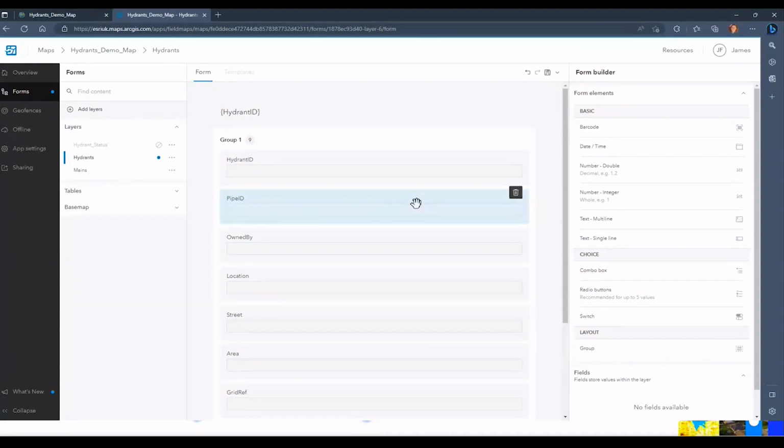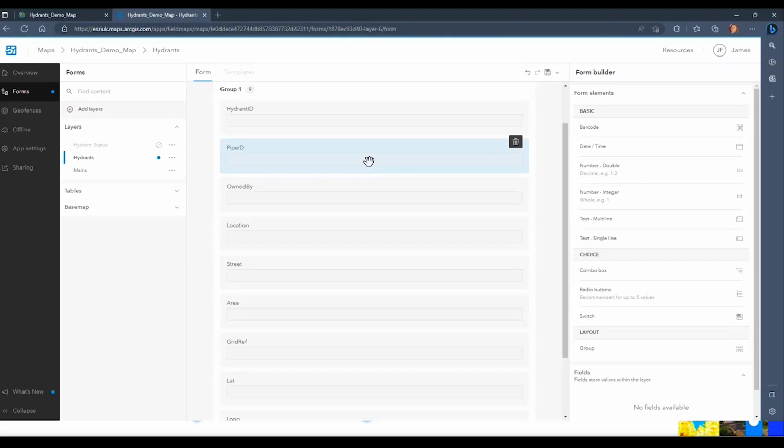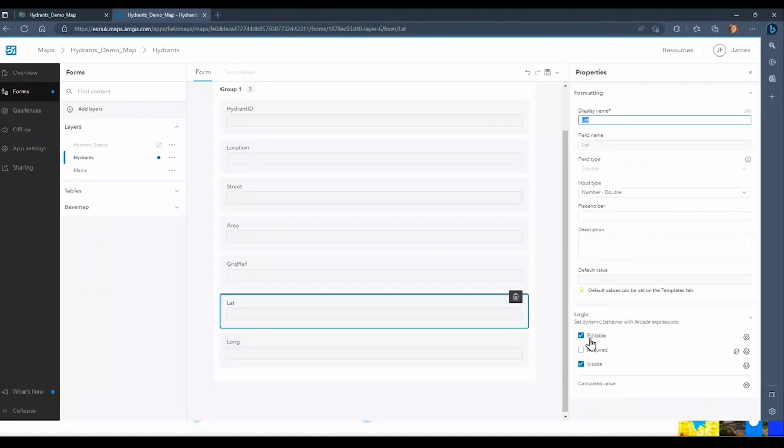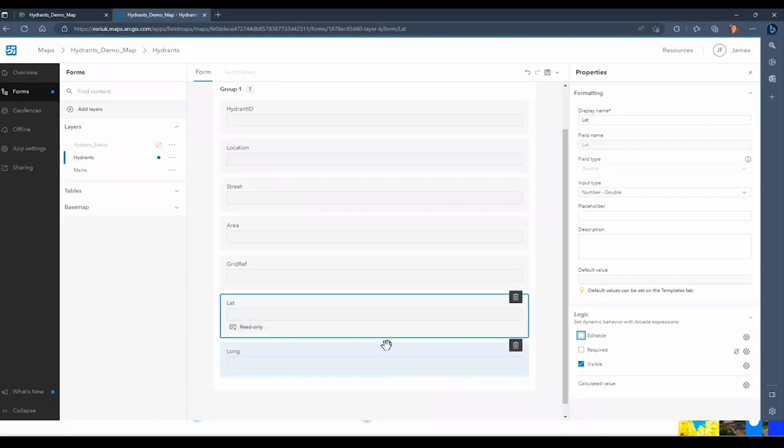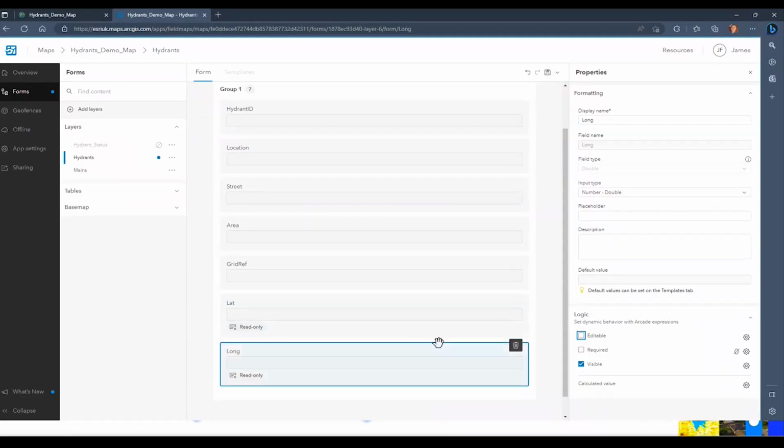However, we might not want workers to go out and edit all of these fields, such as choosing what the pipe ID is, who it's owned by, or the latitude and longitude while they're out in the field. We can also make fields non-editable, so they can still see it, but they can't edit it.